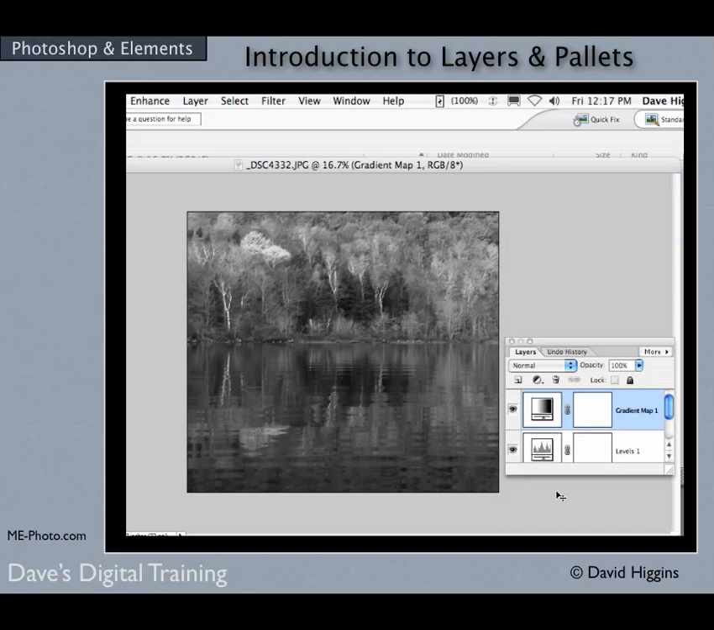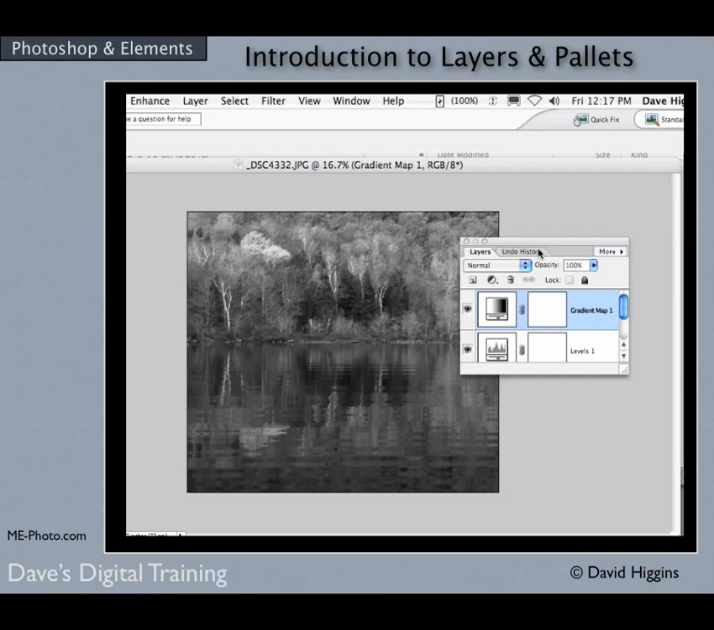So this is just a little overview of some of the functions that can be done with your palettes, your layers, and your undo history. This is probably the most powerful set of tools to work with, I think, in Photoshop Elements and in Photoshop.